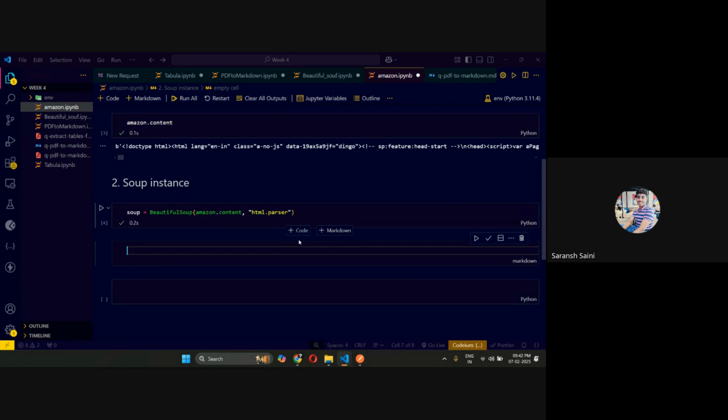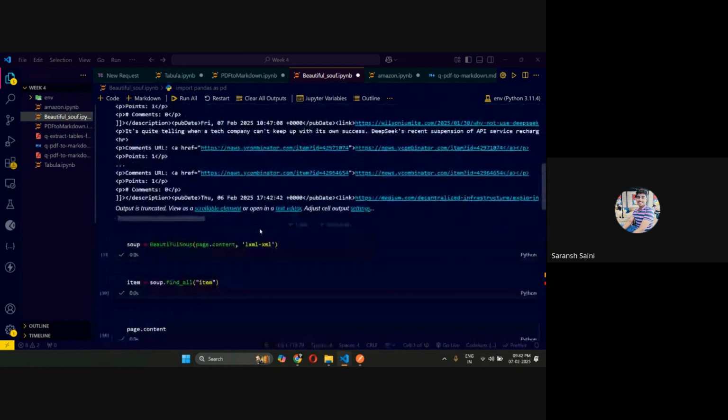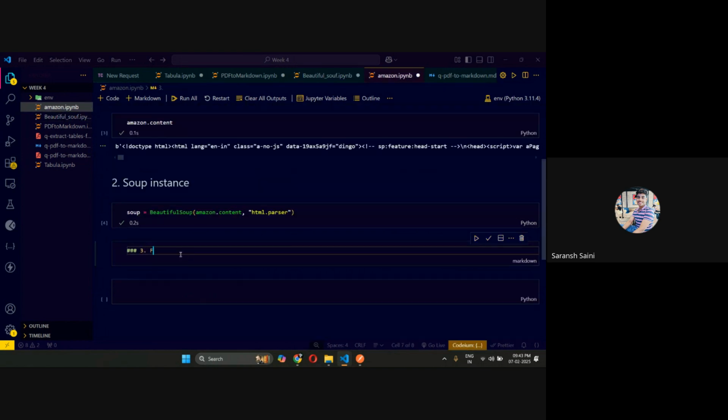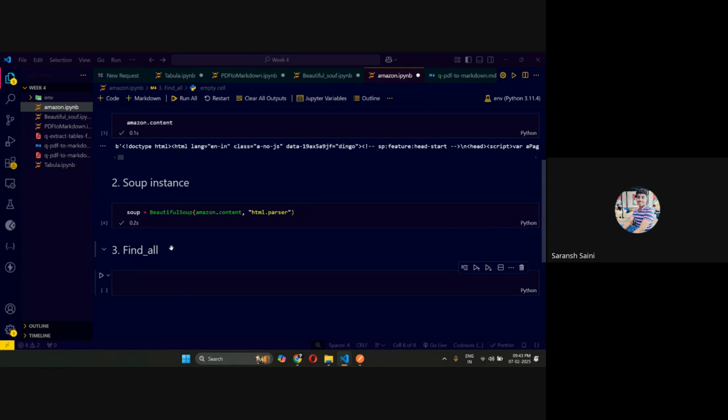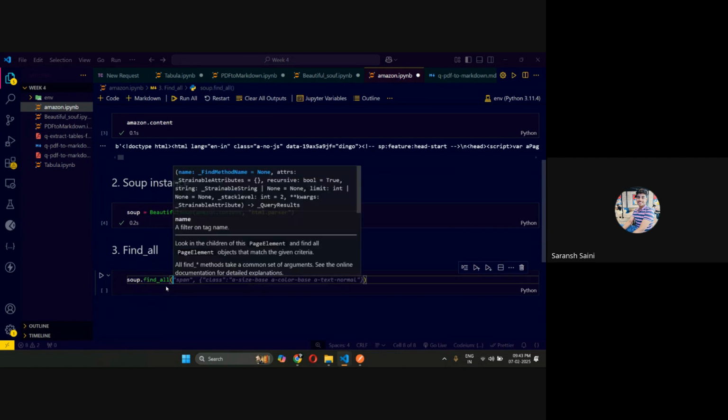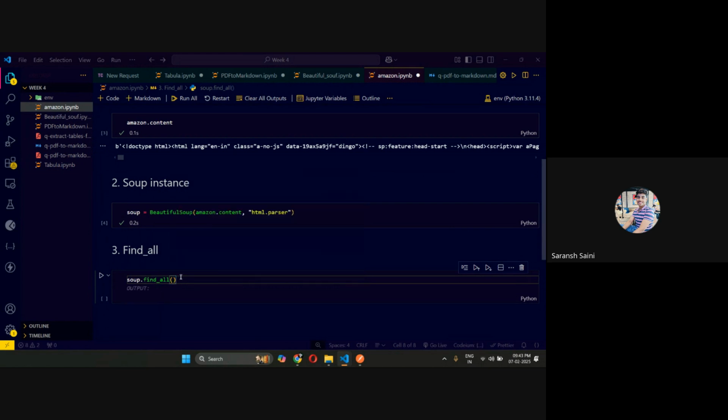Your third step would be finding. So if I head back to the previous code, you can see what we are doing. We created a soup instance, then we set out a search for all the item tags in this soup variable. So we will use find all over here. The third step is soup dot find all. Now inside this find all, we have to search for what we need.